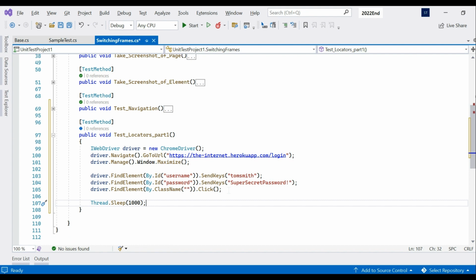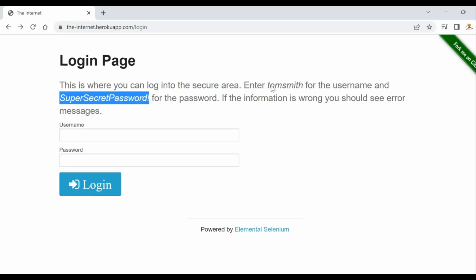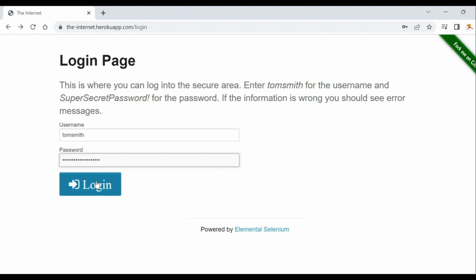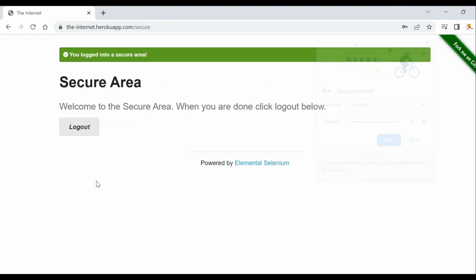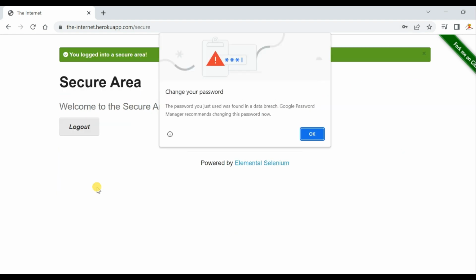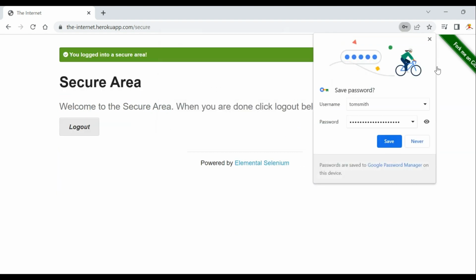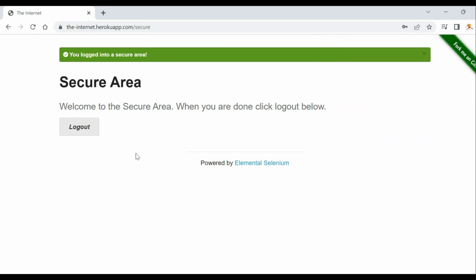So let us see if this actually works or not. Let us put Tom Smith in the username section, super secret password exclamation in the password, and click on login. So it is logging in and it is saying secure area.